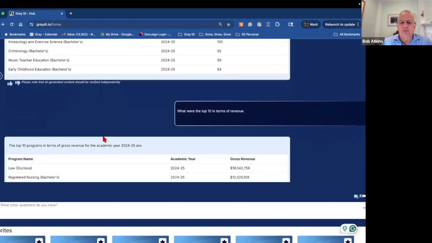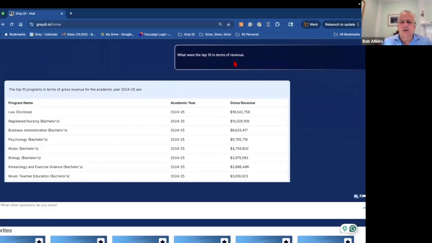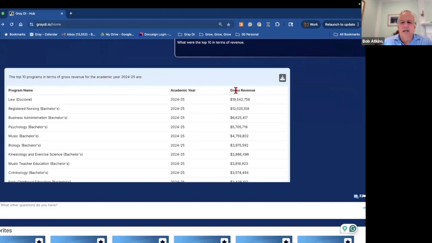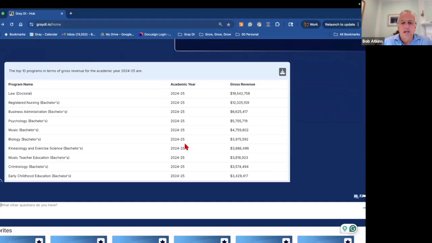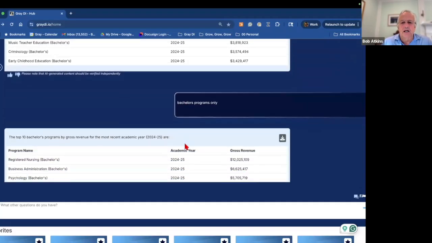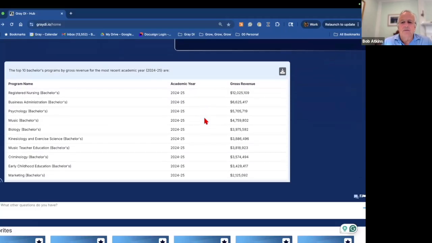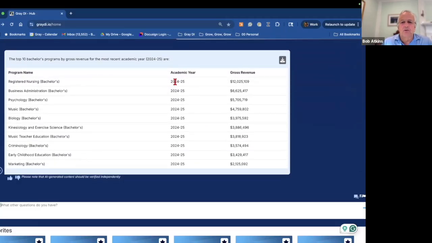So let's say, well, I really wanted this in terms of revenue. And here we can see it's gone back in and pulled the data in terms of revenue, again telling me what academic year it pulled for, even though I didn't tell it what academic year I wanted. And I looked at it, oh, geez, I should take that doctoral program out. So I said, give me bachelor's programs only. And now I've got pretty much what I want. Bachelor's programs for the academic year 2024-25, and I've got the gross revenue for each of those programs.